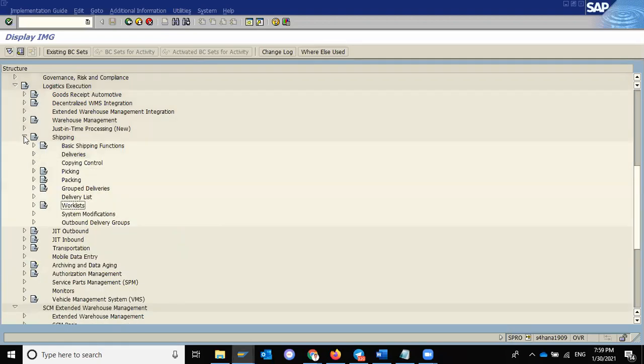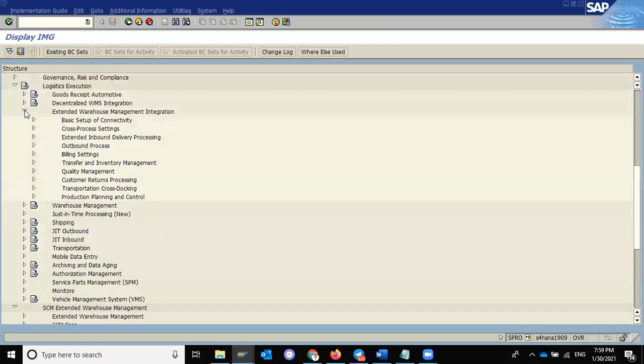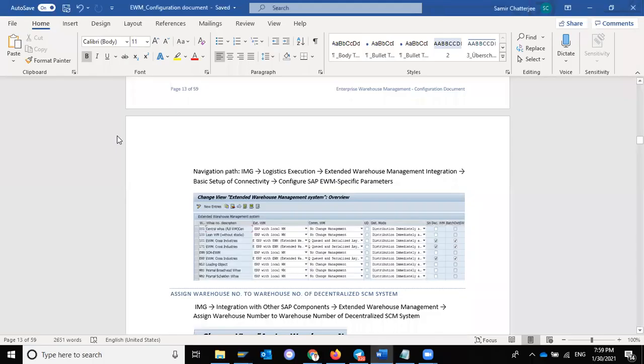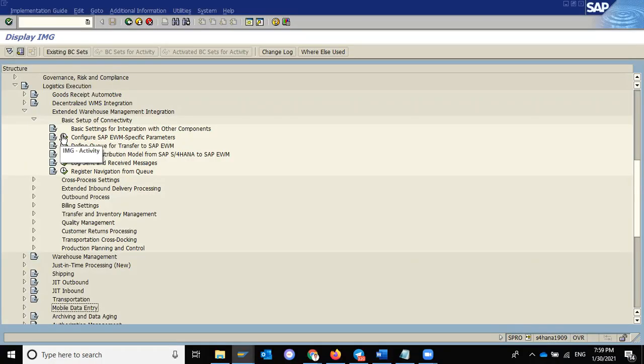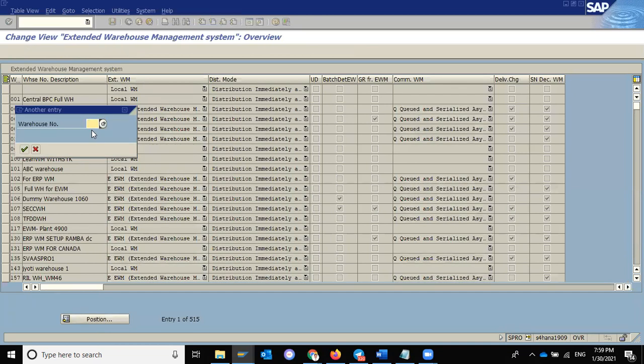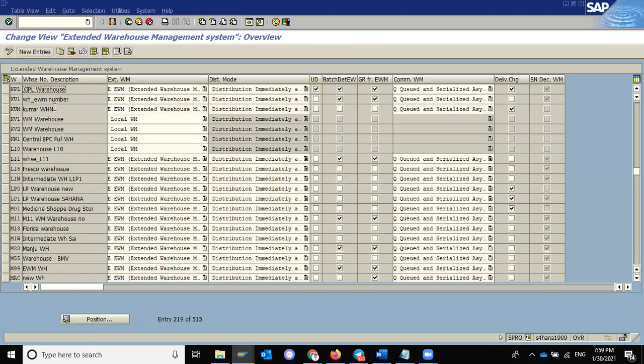So basic setting of connectivity, right? Configure EWM specific parameters. Yes, here we need to check. So our specific KPL, this is the KPL we have done. Here we have to do external ROS, it should be EWM, right? It should not be decentralized WM. It is different.